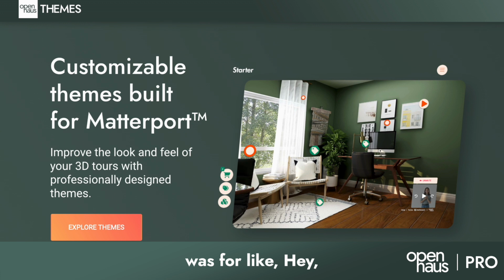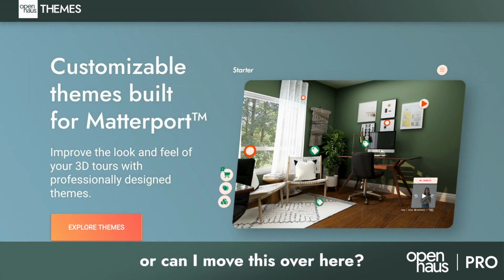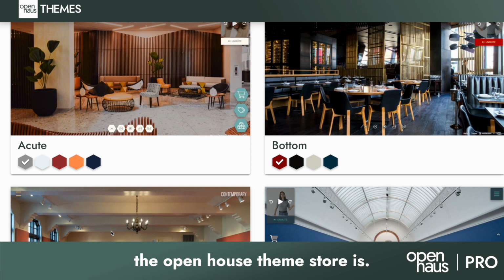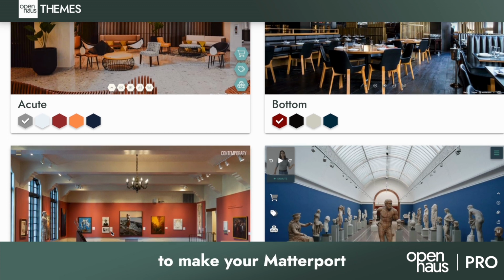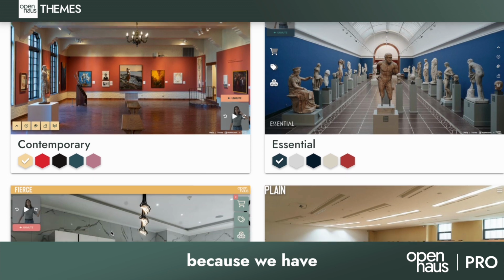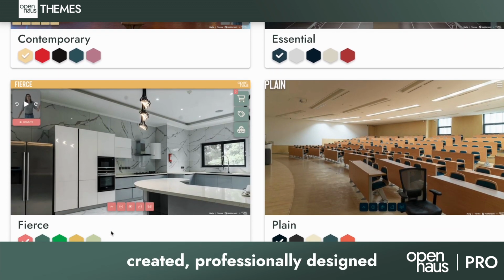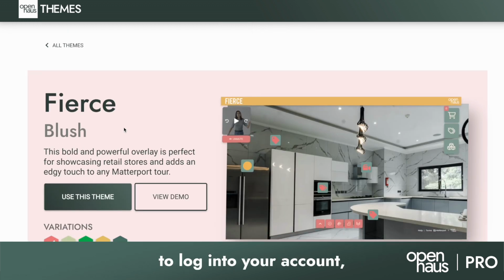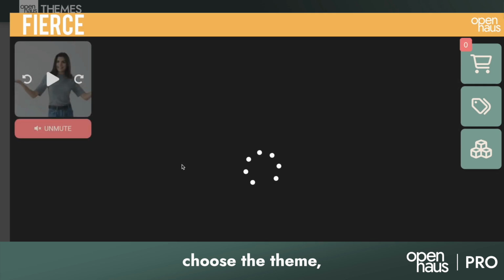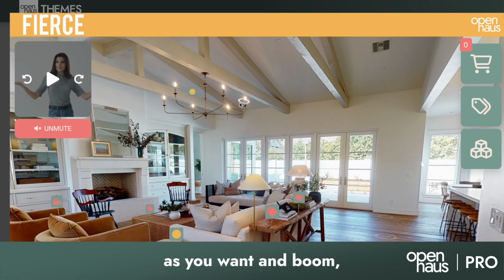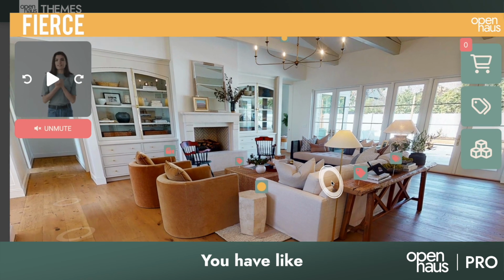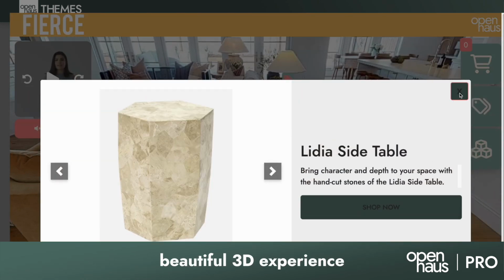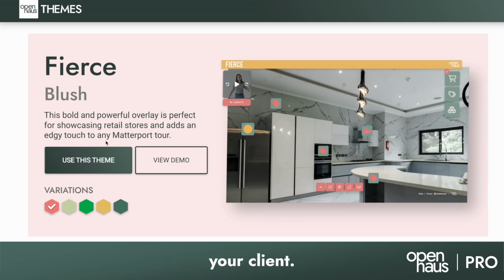And then it evolved into this new theme store, because what we got more and more requests was for like, hey, can I have the button look like this, or can I move this over here? And that's really what the Openhaus theme store is. It's the quickest way for you to make your Matterport tour beautiful, because we have dozens of these pre-created, professionally designed themes that just make it really quick for you to log into your account, click on your space, choose a theme, tweak it a little bit as you want, and boom, you're done. You have an enhanced, on-brand, beautiful 3D experience that you can send over to your client.